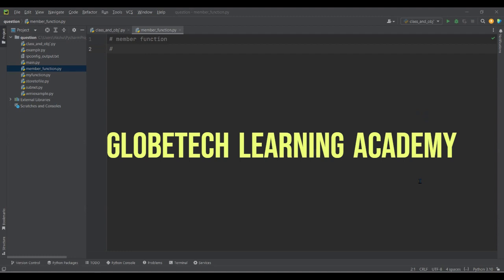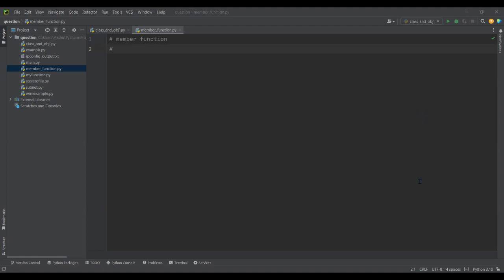In the last video, we already learned about classes and objects, right? So in this lecture, we are going to continue this part: creating a member function inside a class.